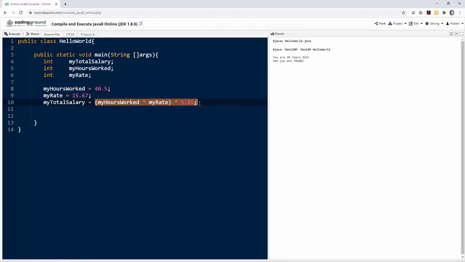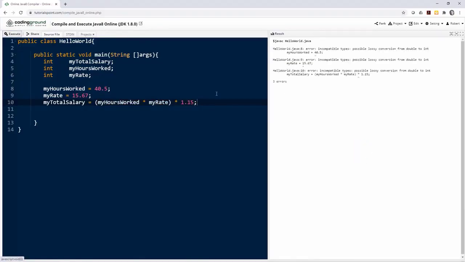All right, so before I put an if statement in here, remember I said you have to execute this often? I'm going to do that. So I'm going to click on execute. I'm going to get an error. Look at this: incompatible types.